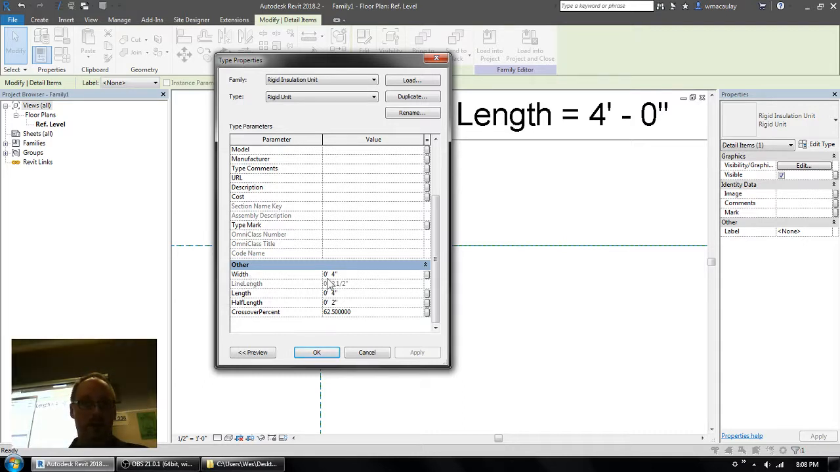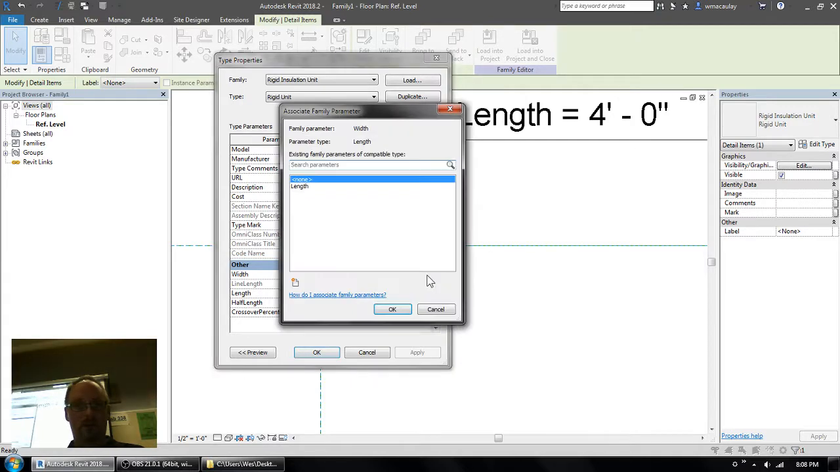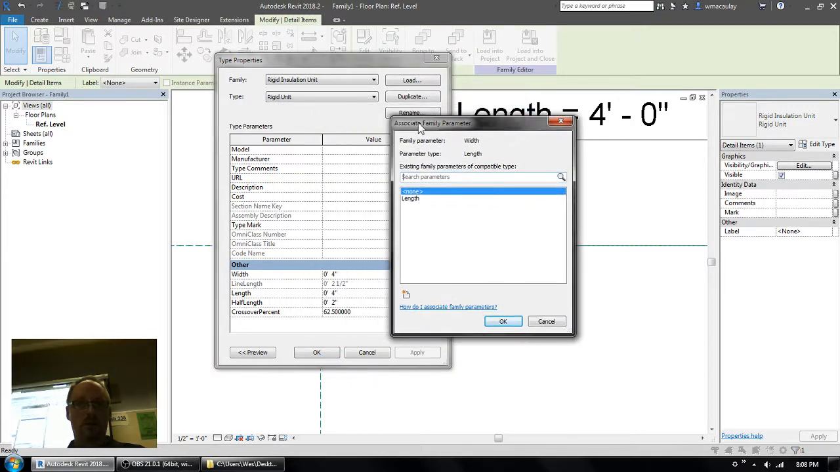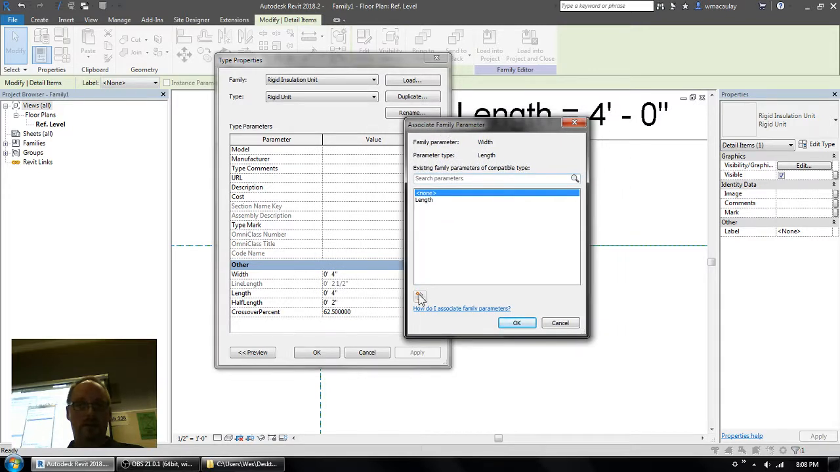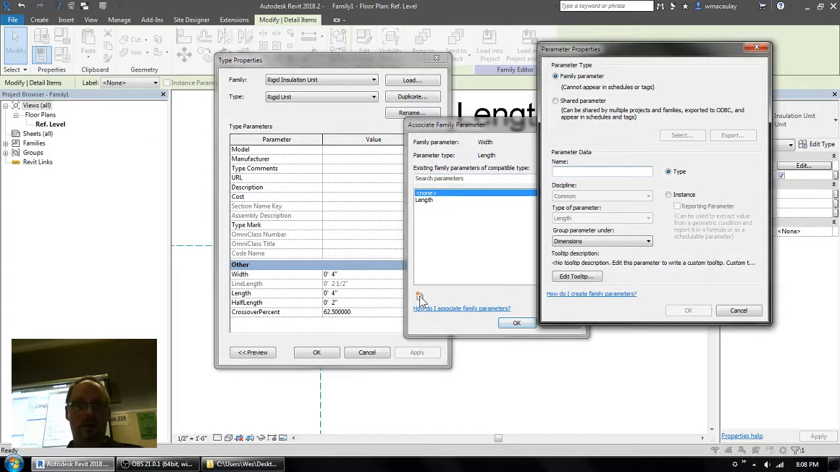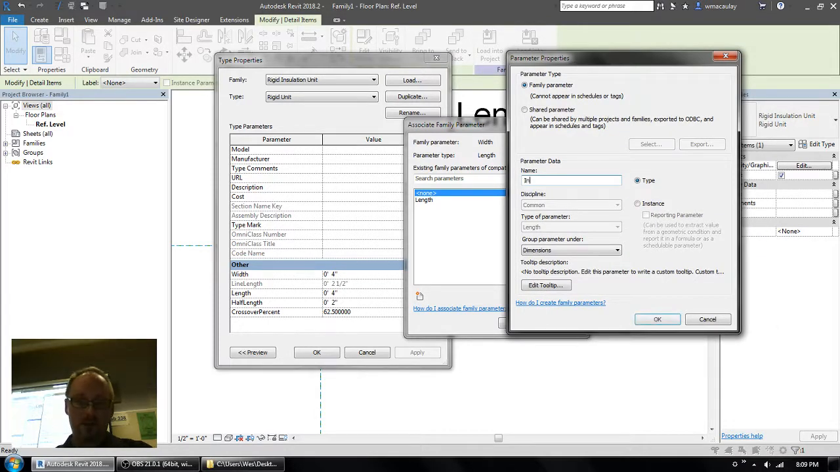Okay, so where it says width, that is going to be our insulation thickness. So if we come over to the little gray box at the right hand side, go ahead and click it. Now what we need to do is create a parameter for our insulation thickness. So hit the new parameter button at the bottom here, and we're going to make a new parameter called insulation thickness.